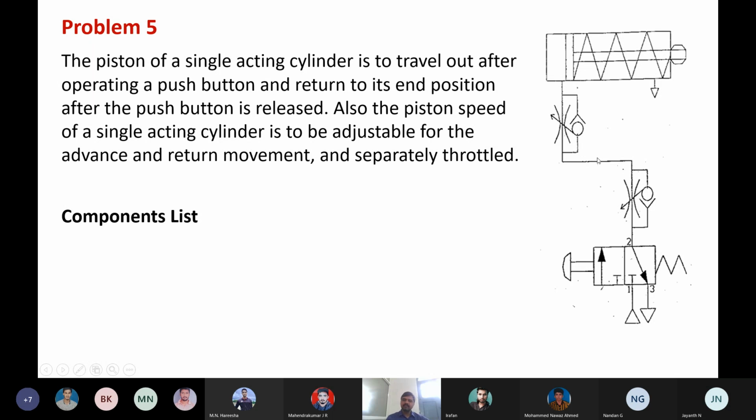So the difference between the previous problem and this is, in the previous problem, you are regulating the speed of only the extension stroke, only the forward stroke. Whereas in this problem, you are also regulating the speed of the retraction stroke. Both extension and retraction stroke speed is regulated. So one flow control valve is used to regulate the speed of the extension stroke. Another is used to regulate the speed of the retraction stroke.